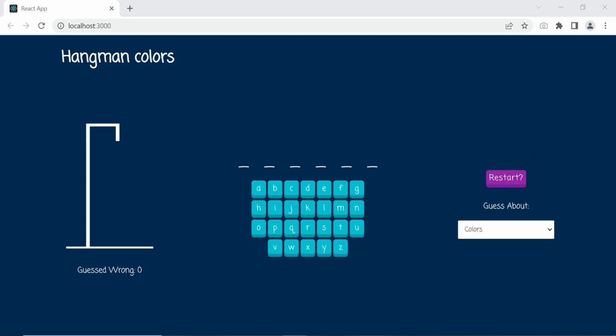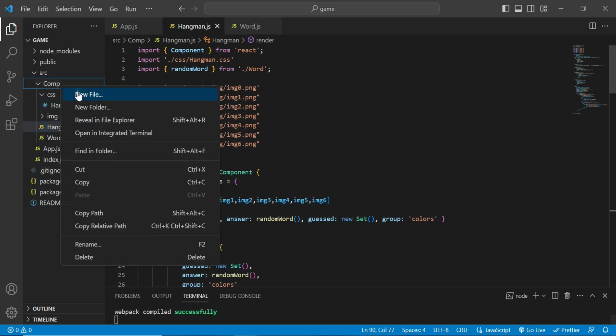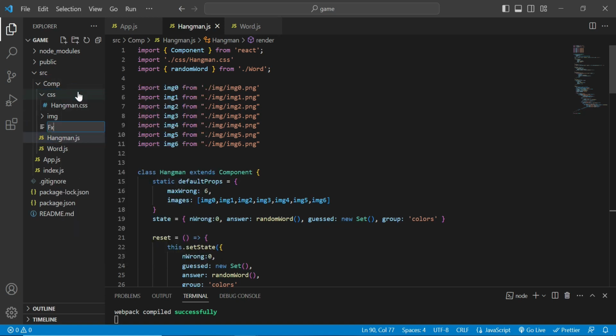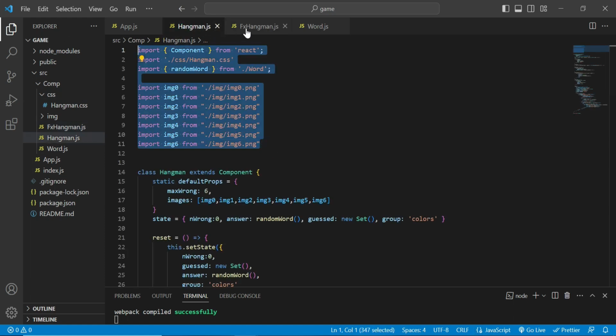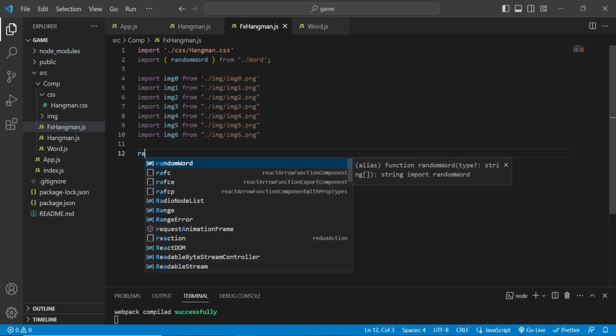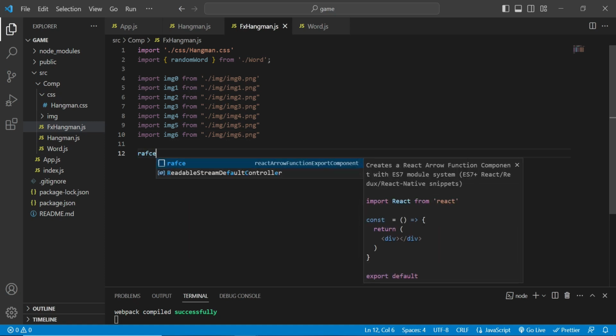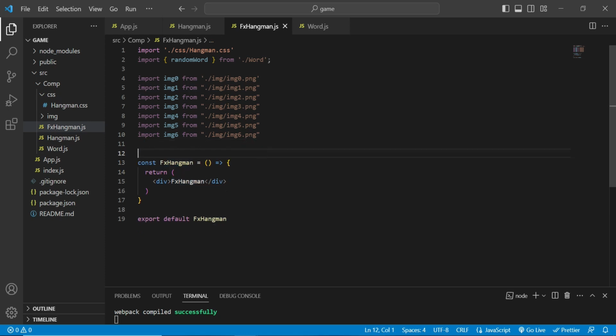Alright, so let's go back inside of our VS Code and let's create that component. I'm just gonna call it fx for functional hangman.js. So to start with, I need to import everything. So I'm just gonna copy paste. Of course we don't need that because we are not going to use a class component. Let's hit the shortcut RFCE and yeah, there you go. Let's just remove this because we don't need that anymore, and I think that should do it.